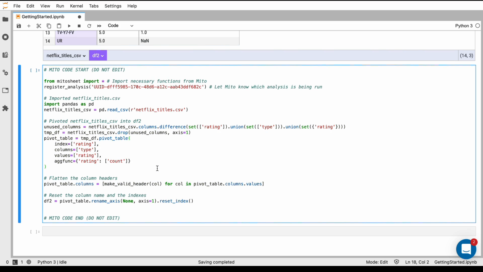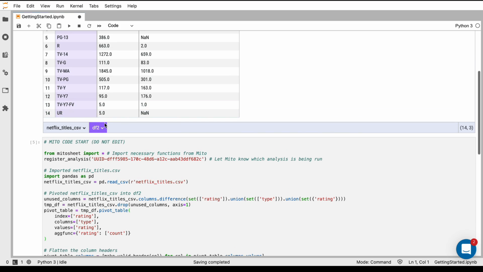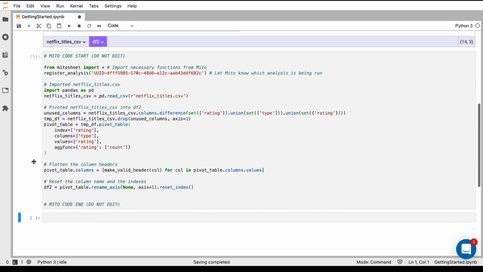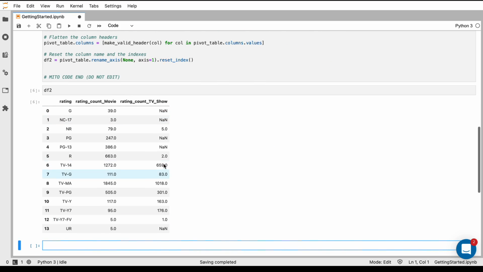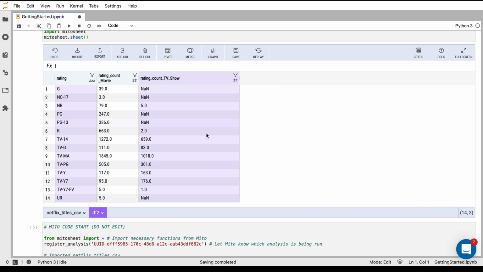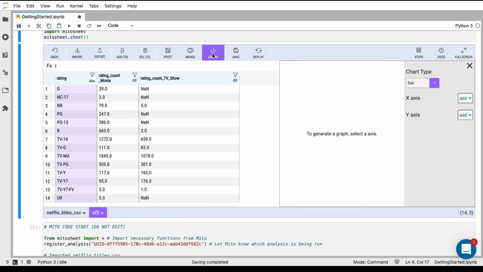So I can run this cell here, and now this pivot table is called df2, as we can see here. If I were to print out df2 right here, we would see the same pivot table that we have in the cell above. Another thing I might want to do to really understand my data and help decide how I want to analyze more is put a graph on top of this, represent this graphically. So what I can do here is just click our graph button here.